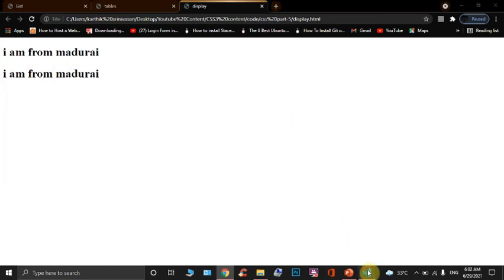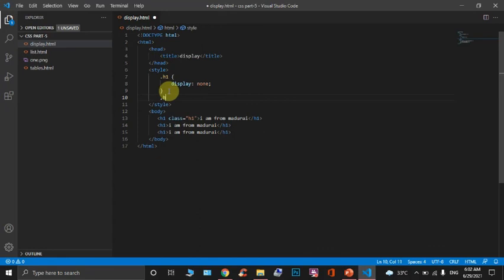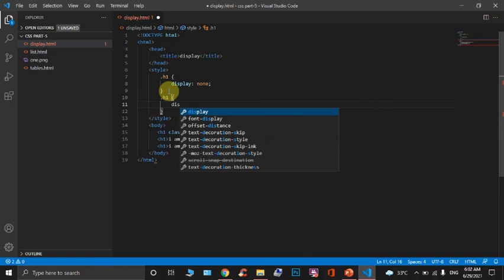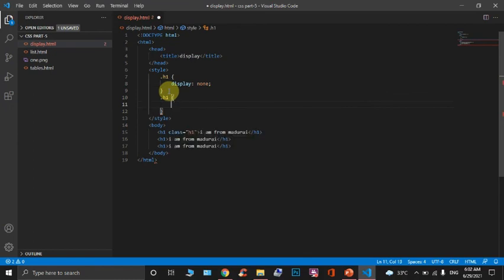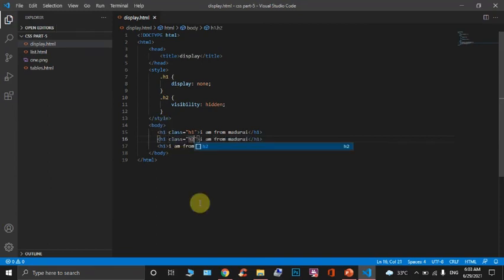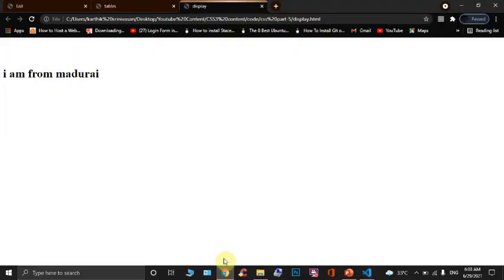I will show you the code. .h1, visibility hidden. So class is h2. So now you can see that it is hidden from our vision.